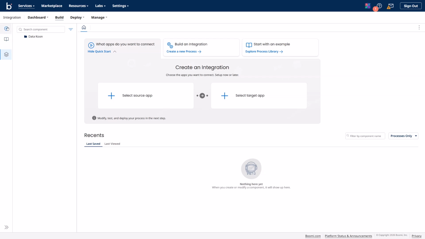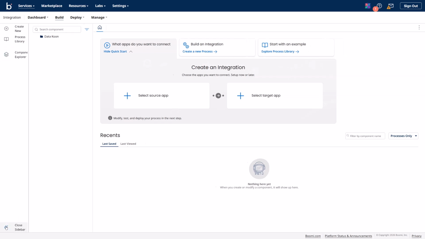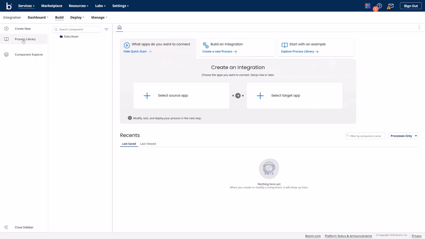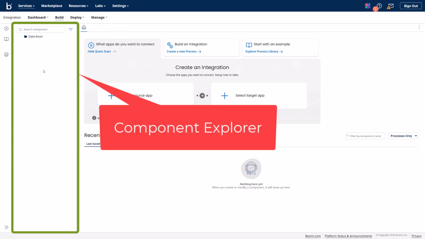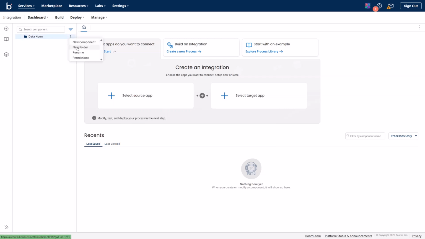On the left side, we have the dashboard menu, the deploy menu, and the Manage menu. Also, we can open up the sidebar. From there, we can create new things. We can access the process library and the component explorer. This is the component explorer with the root folder. There we can create new components, new folders, rename things, and have a look at the permissions.